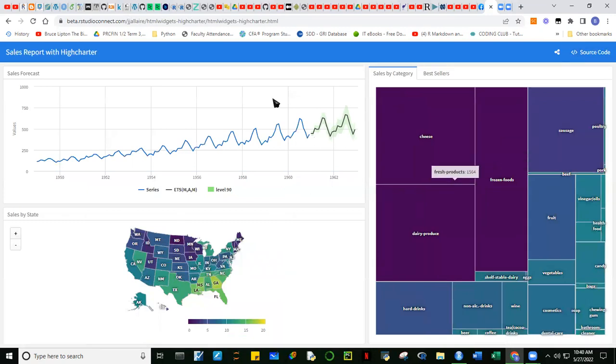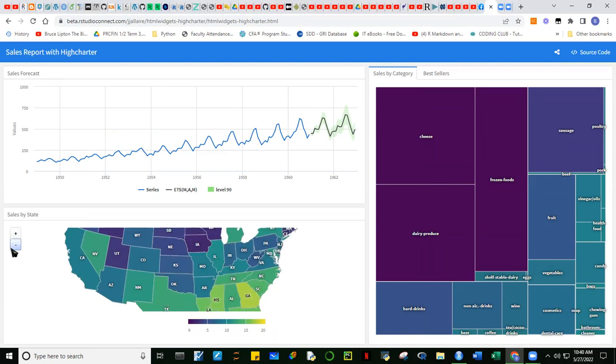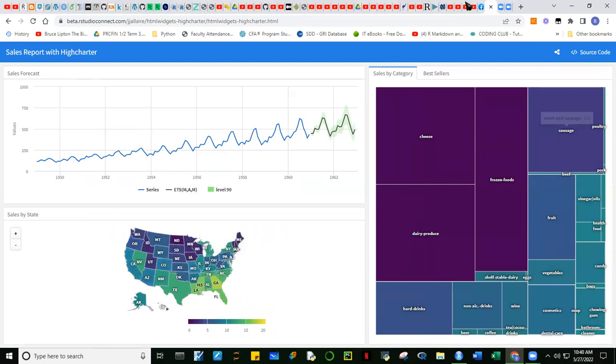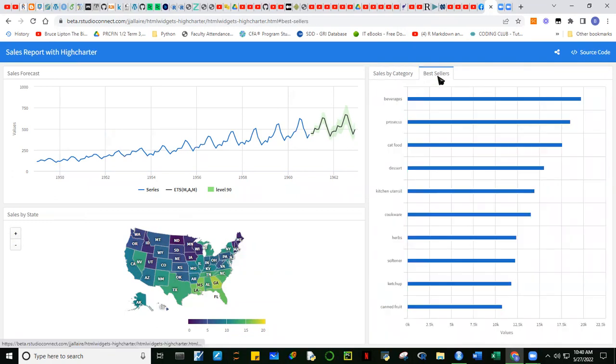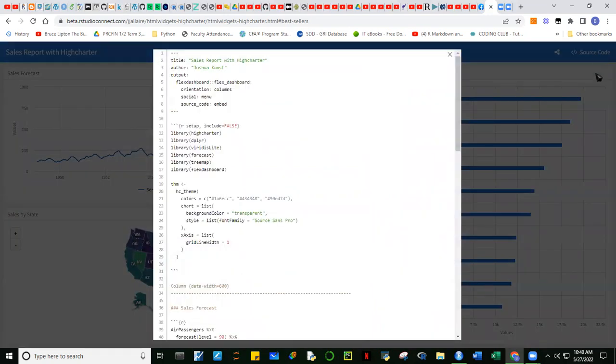Okay, these are examples, guys, of dashboards that we can use. If you take a look at this, it's by state. Okay, the size, then this is sales by category, then sales by bestsellers. Okay, what else is here? And then you have the source code here. If we click that, guys, this is the code.